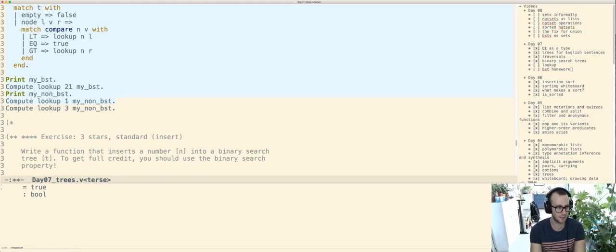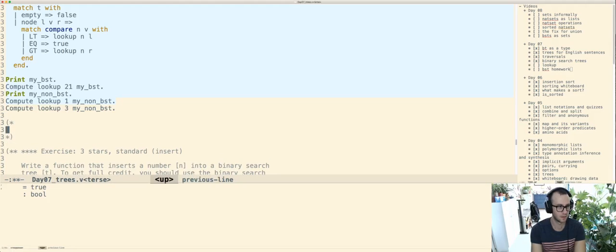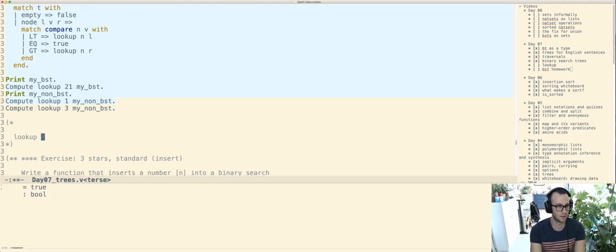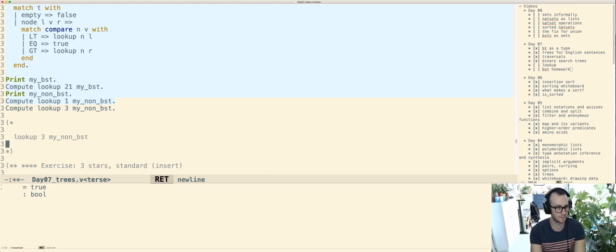So we're going to get something like lookup 3 my non-BST. Okay, so then we're going to match. So we're going to say, well, okay, what does compare 3? So my non-BST is no. Let's print it out again. There we get to see what it is.